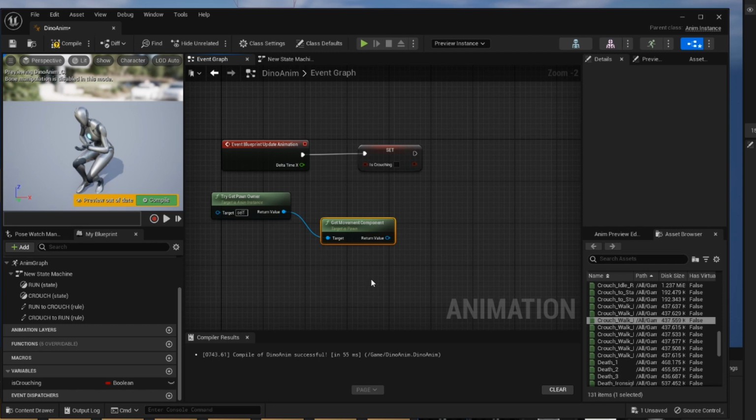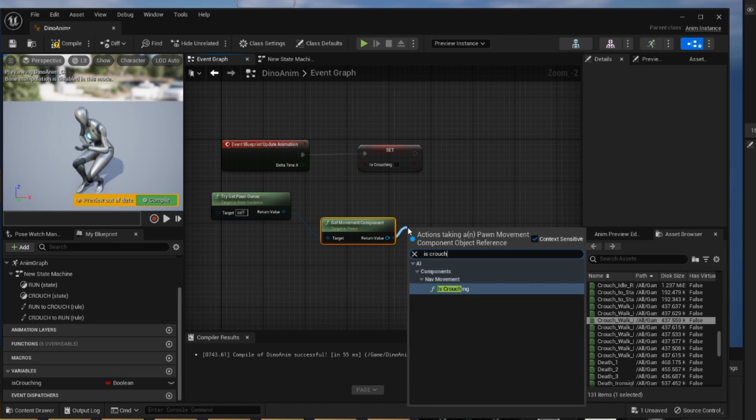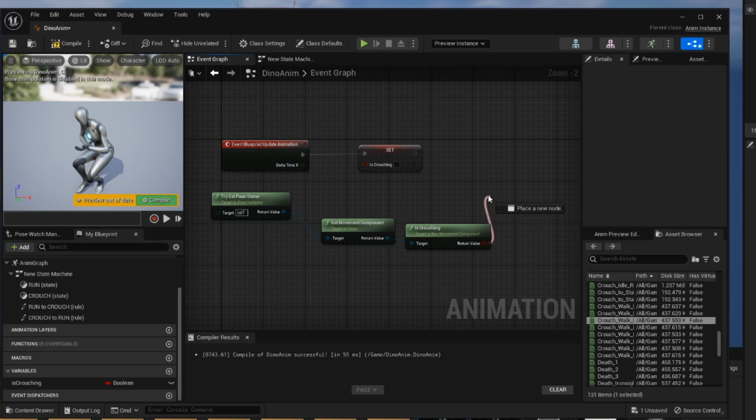And there is a really handy method that tells us if our character is crouching. If we pull off of our movement component here, we can search for is crouching. And then we can set this return value to be our is crouching variable in our animation blueprint. So readjusting this blueprint for prettiness here, we can now see that we have set our animation variable is crouching to be equal to the Boolean value that is returned if we check if our player character is currently crouching in the world. Perfect, one of our things is done.